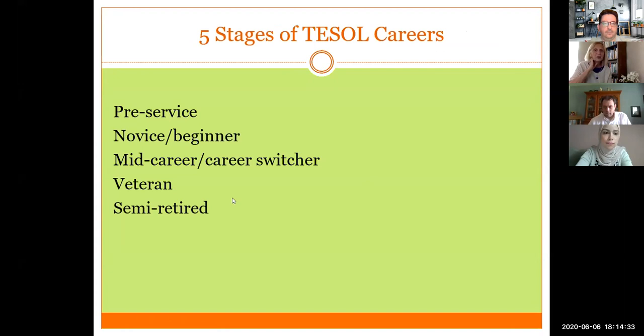You have a handout. If you scroll all the way up to the top of the chat box, you're going to find a link to a handout that contains more details. But for the sake of this conversation, just take a look at those five and see what you think is yours. A pre-service teacher would be somebody in graduate school who hasn't started teaching professionally yet. A novice beginner teacher is in his or her first year or approximately first year of teaching.